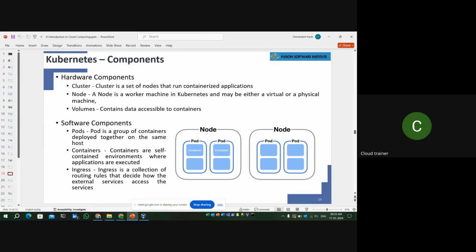Ingress basically is a routing rule or maybe traffic that decides how the external services access the services. So somebody wants to access this application that resides in a container. So how they are going to access it, that is ingress basically. Okay, going to the next slide quickly.